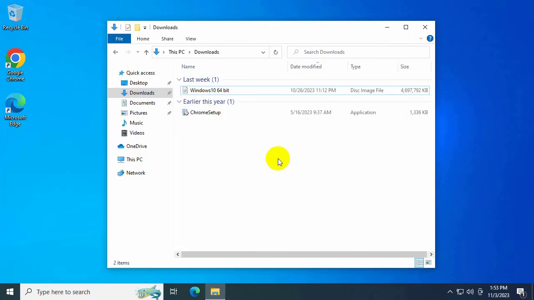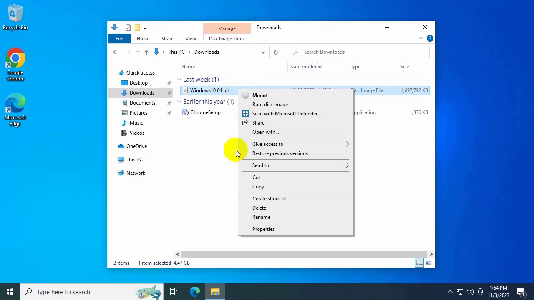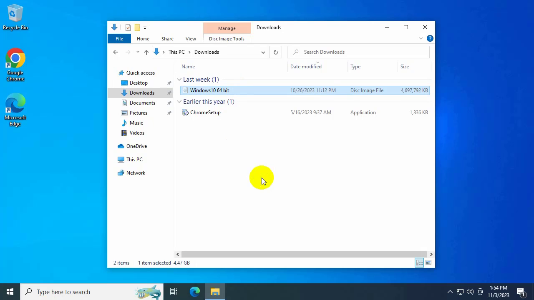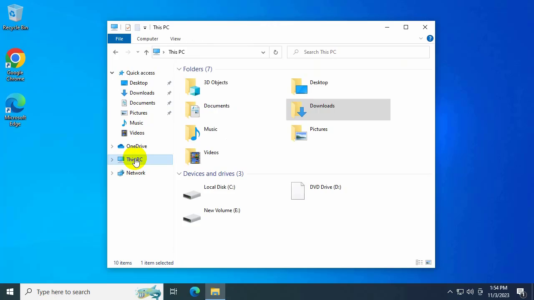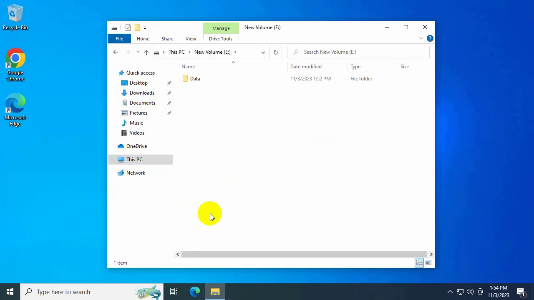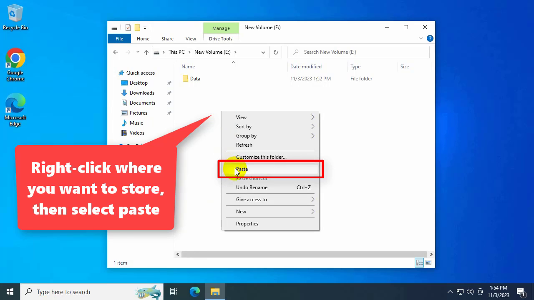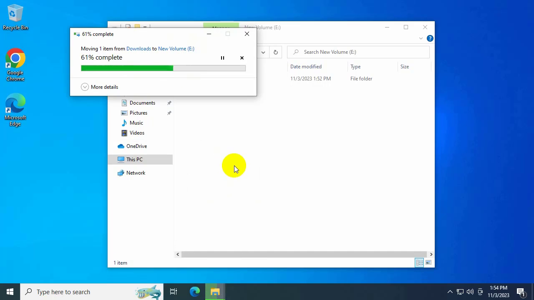To move one ISO file to another drive, click to select the ISO file. When the file is selected, right-click on the selected file, then select Cut. Next, when you have cut the file or folder, you choose where you want to transfer it, such as drive D or E, depending on the drives of each of your computers. Once you have selected where to store the file, you right-click where you want to store it, then select Paste, and the file or folder will be transferred.